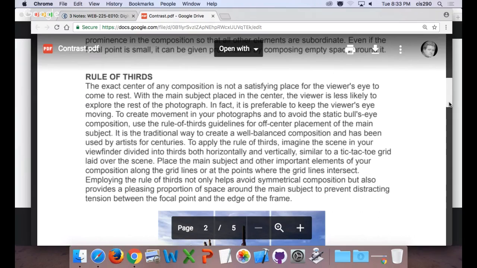So it's preferable to keep the viewer's eyes moving and to create movement in a photograph, and avoid the static bullseye, the middle of the image. Use the rule of thirds as a guideline to off-center your subject in the photo. So upper right quadrant, upper left quadrant, generally for people in groups.